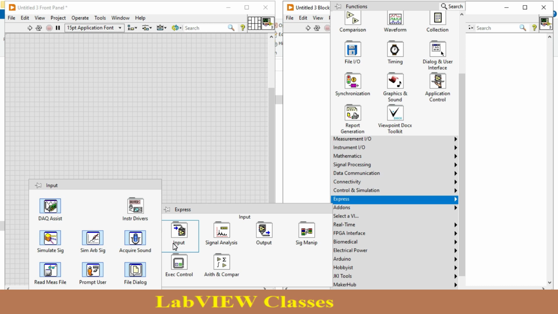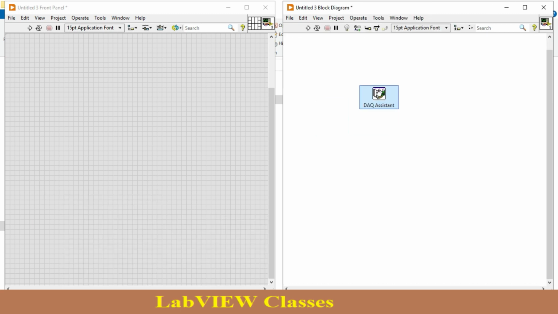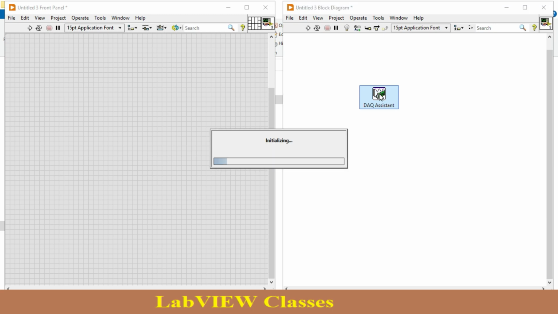Over here we have the DAQ Assistant Express VI. This one in the express input, DAQ Assistant Express VI. Just select it. In this case, I just connect a 5 volt signal to a pin, and I just read the digital signal.